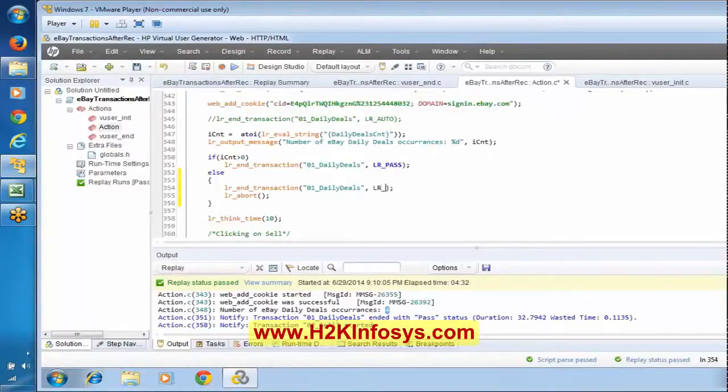As of now, let me say here, fail here. Like this, LR exit action means you can exit only this action. You can stop the script, you can exit the user, there is exit iteration. So there will be some set of options available based on your requirement, based on the kind of scenario. You can select the options over here.